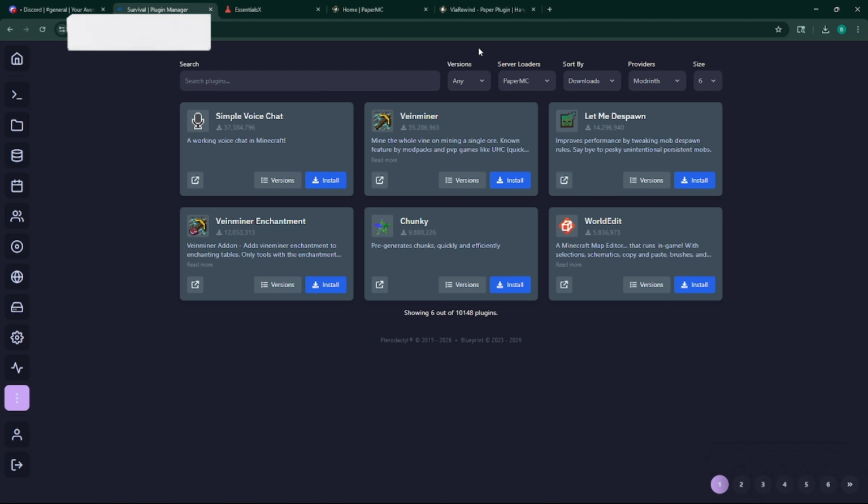Some panels might actually give you the ability to download plugins from the panel itself. As you can see here, you can choose what server type you will need it for, what version of the server, and you can even choose the providers.